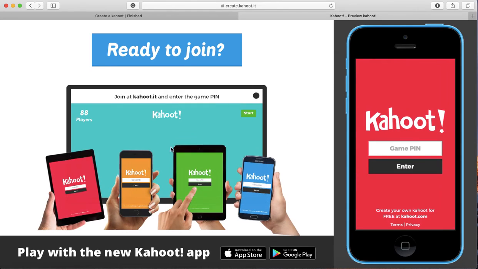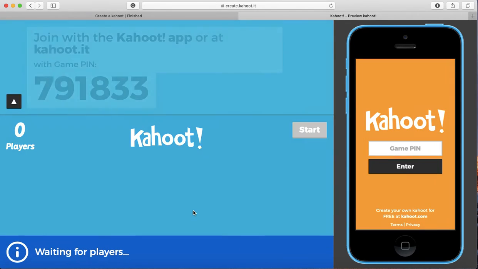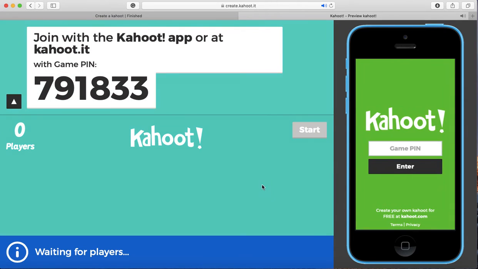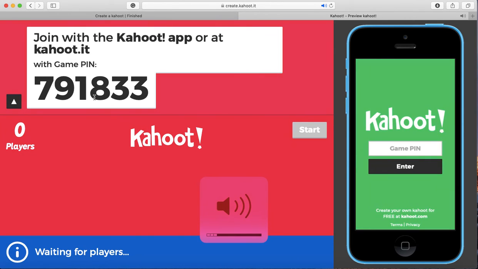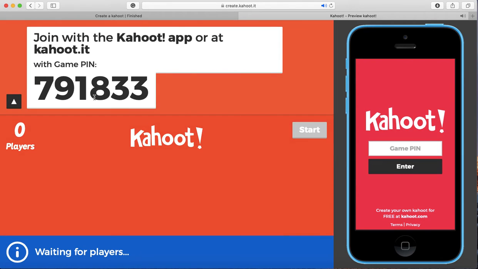So once you push Kahoot, you're just going to go ahead and join. So everyone has like tablets or cell phones out. This is when you're going to put in this initial pin into your cell phone. So I'm going to go ahead and do that now on my own. 791833, enter it. The next thing that's going to pop up is nickname. I'm just going to go ahead and put my name.